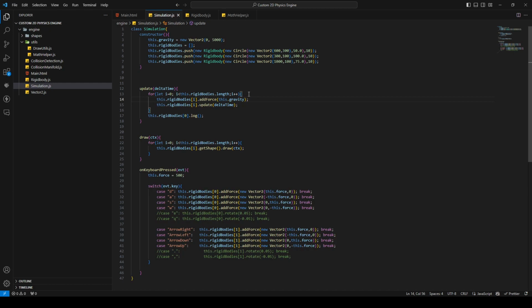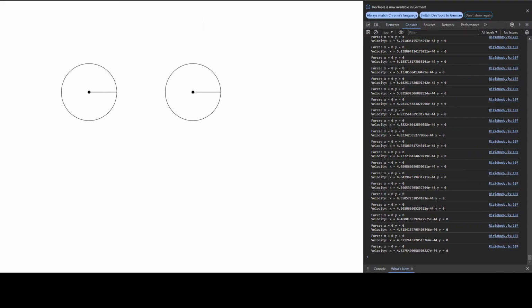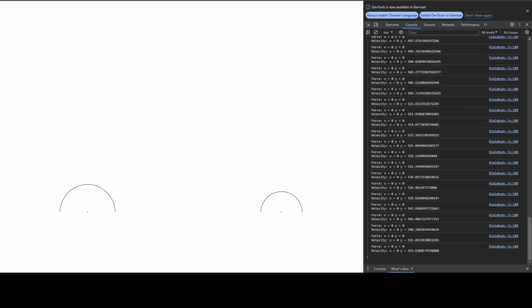Then if we go back to the browser, we should see an acceleration to the bottom. And there we go, there's our acceleration. Awesome. But as you can see, it will move out of our canvas. So I'm going to constrain this one.